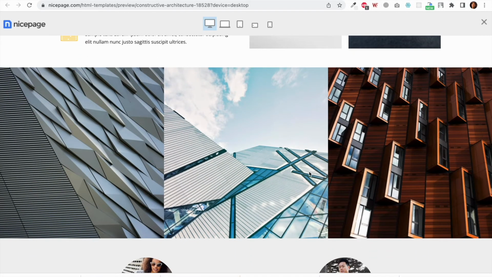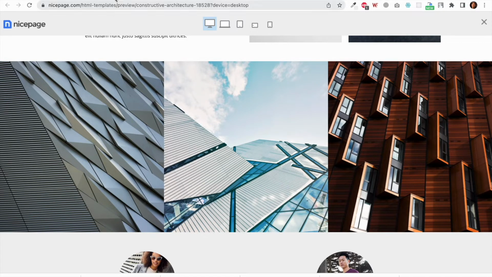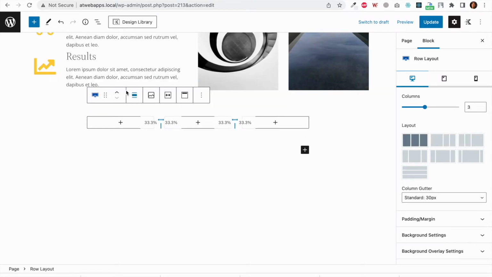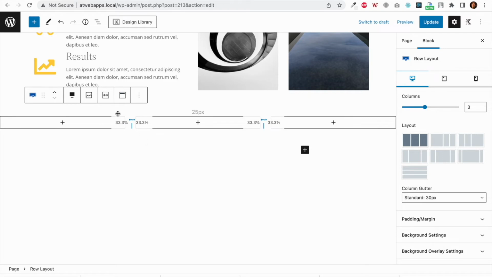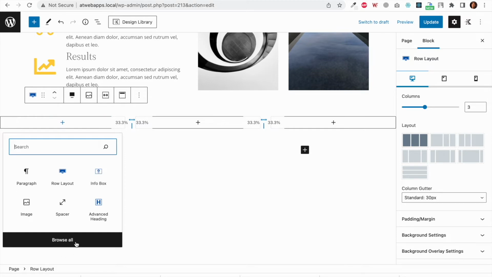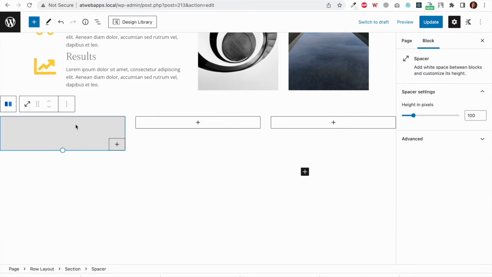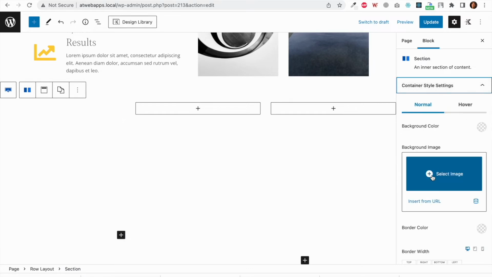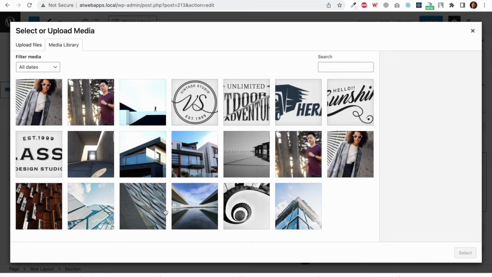Okay, now we will add this section with 3 images. For this, I'm going to create a new row layout. I want it to be 3 columns. I want it full width, and I will add a spacer and give it a height of 400 pixels for now. Okay, now I will select the section from the bottom and give it a background image.